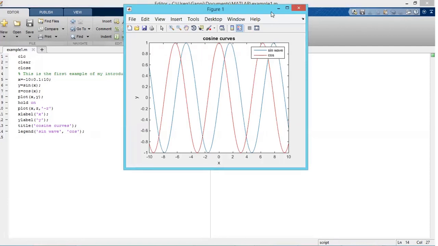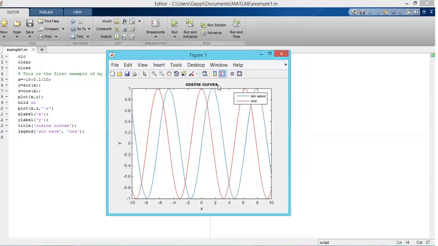This is how you can see that. The title of the curve is cosine curve, y-axis is y, x-axis is x, and the legend is there. The blue line is the sine wave, and the red one is the cos wave. This is clearly seen from the legend.